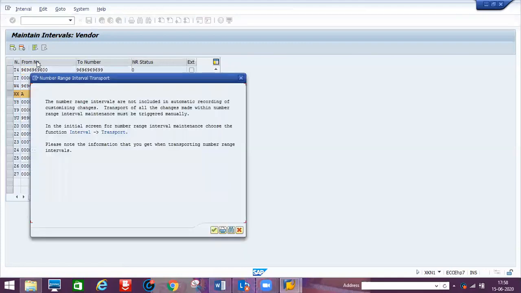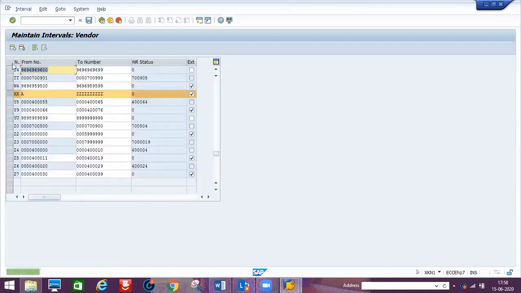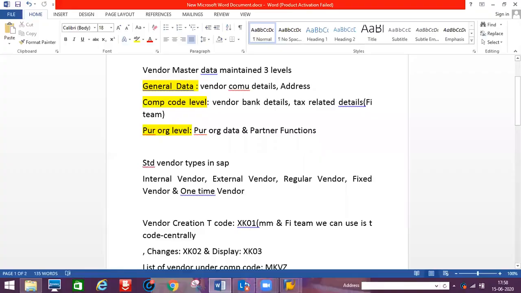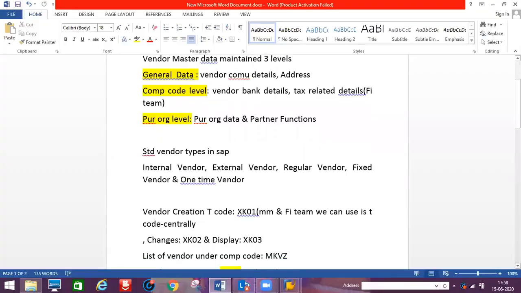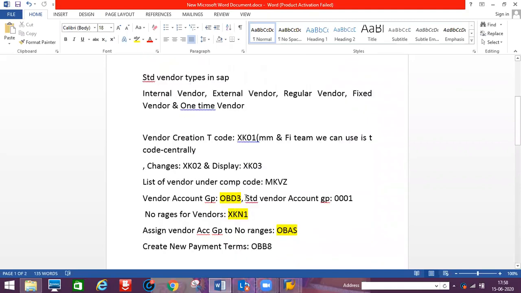Okay, TW, you remember this? What we created, TW number, the serial number. Yes, sir. We need not remember the number ranges, just remember this number, TW. Now this T4, I'm going to assign to our vendor account group, that is OB, what we created, TMM. See, now we created one vendor account group, TMM. Then the number range I created is T4. Now I'm going to assign this in OBAS.